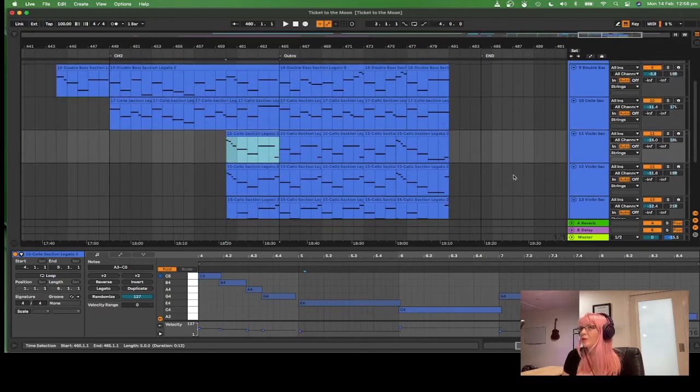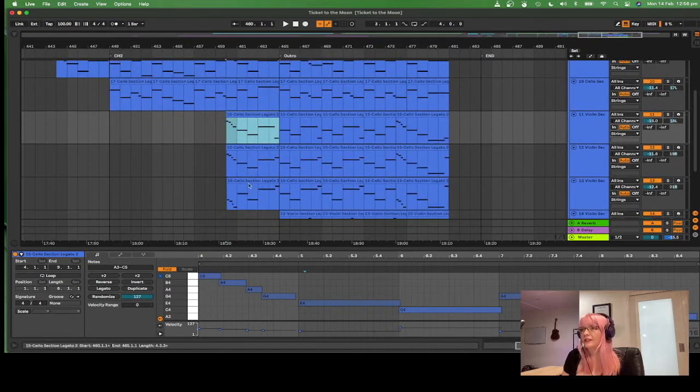So part-wise, we've got double bass playing the root notes of the chords, the cello is playing the thirds, and the violins are playing the root notes a couple of octaves above the double bass. With some exceptions, we've obviously got an E note here, which is the seventh note.